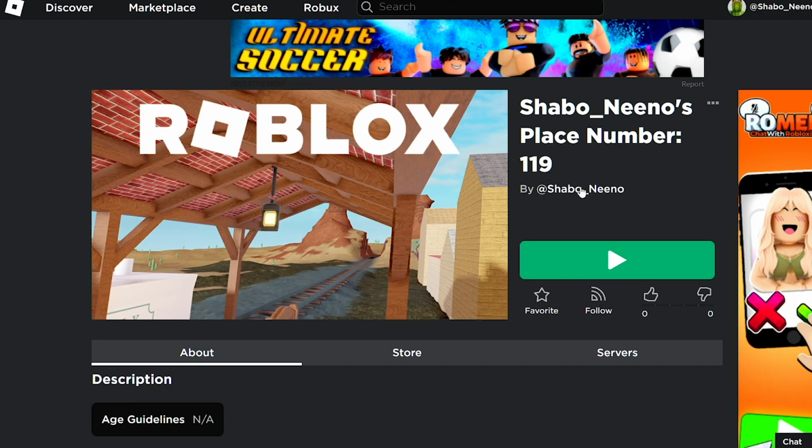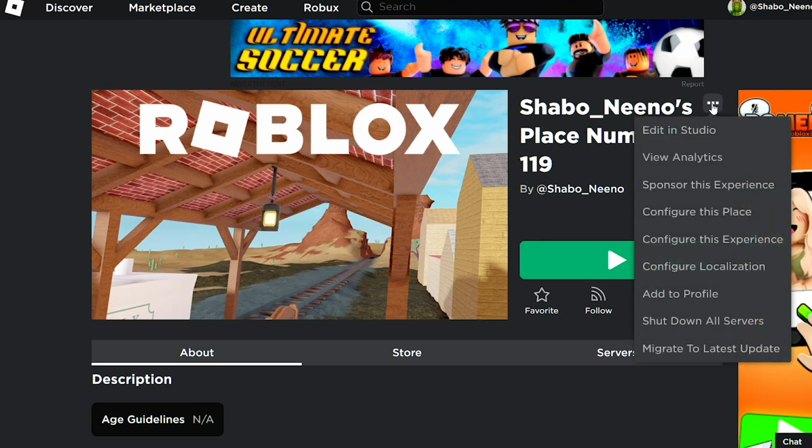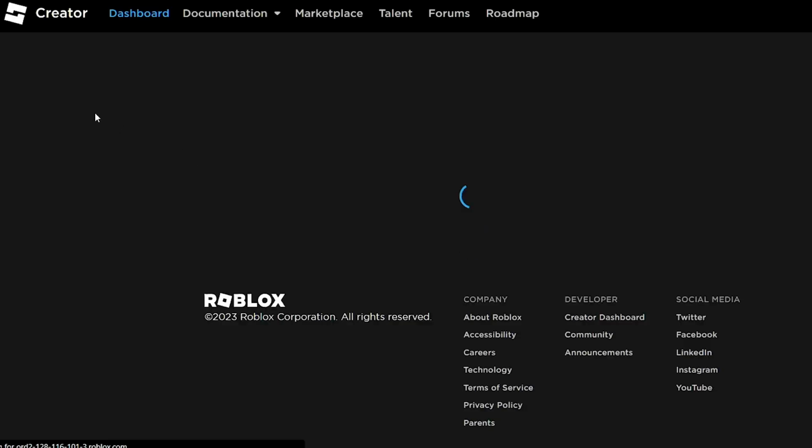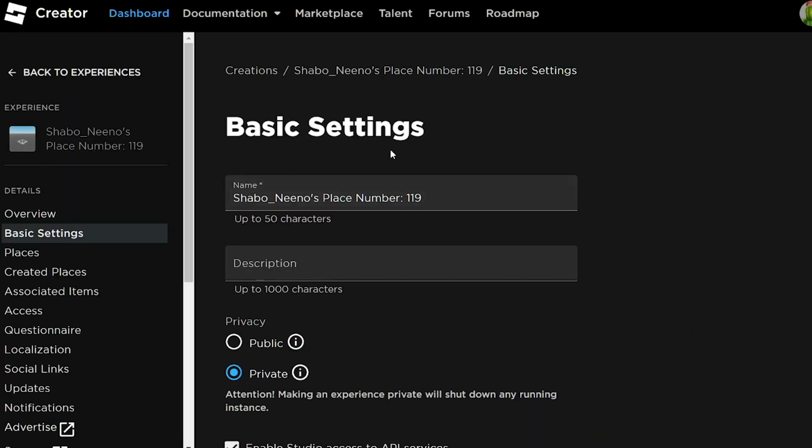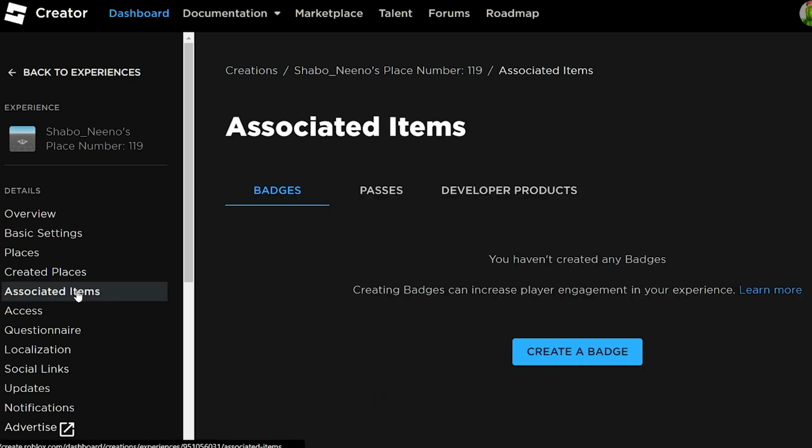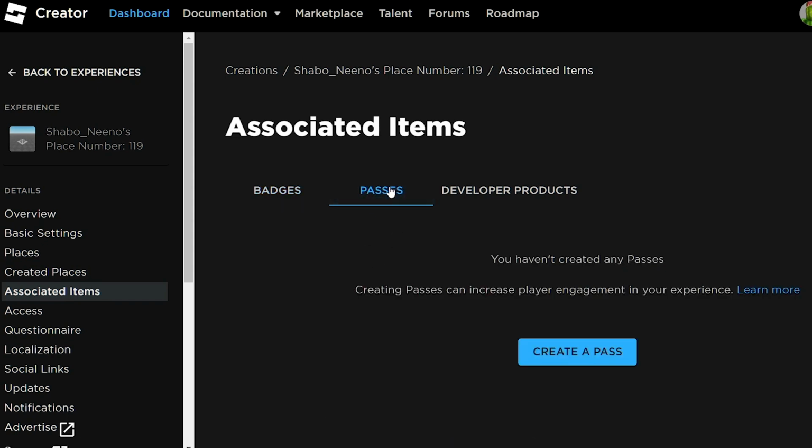Now, we're going to go to the three dots at the top right. We're going to go to configure this experience. And then go to associated items, and then go to passes. Now, we're going to create a pass.